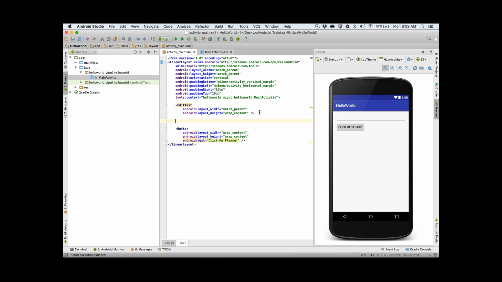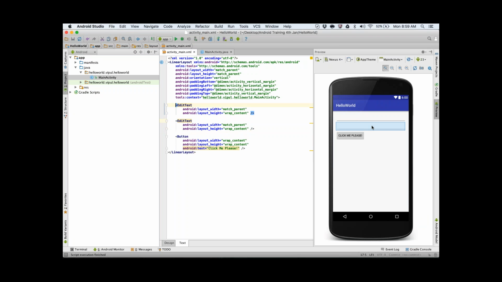I'm going to make one more edit text. So you have got edit text 1, and below that you have got edit text 2. For the first edit text, I can add a hint. So you can also add a property called hint. And in the hint property, I can say enter your username. So what does hint mean?